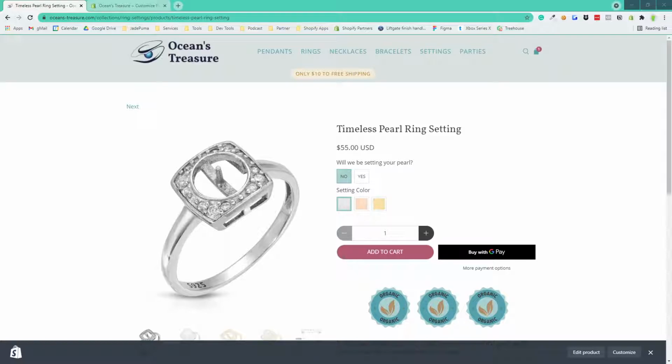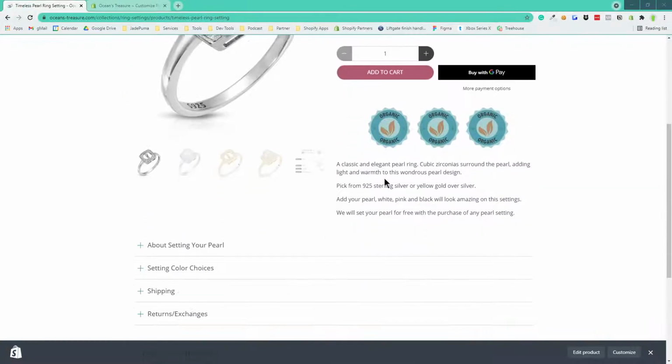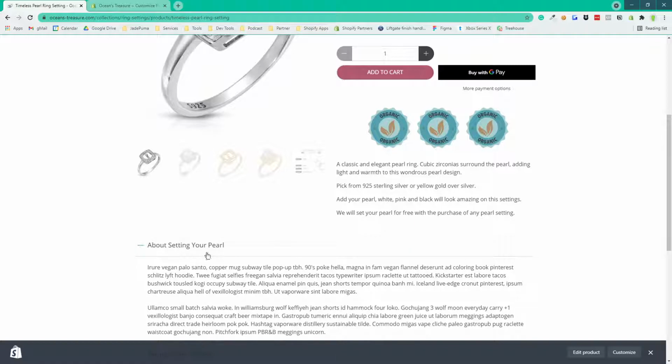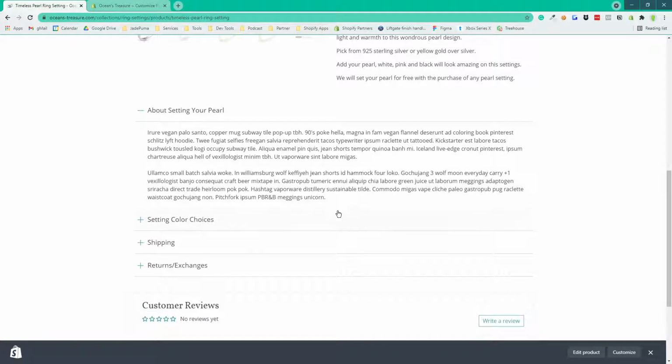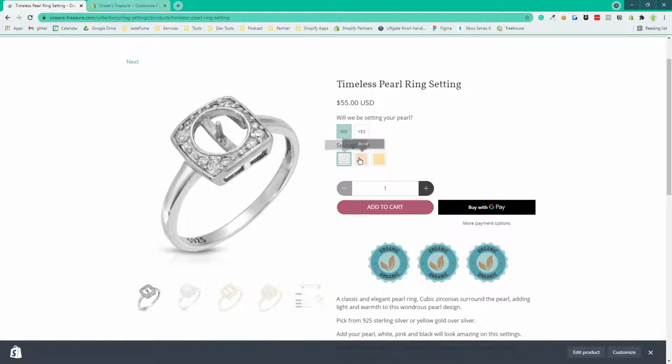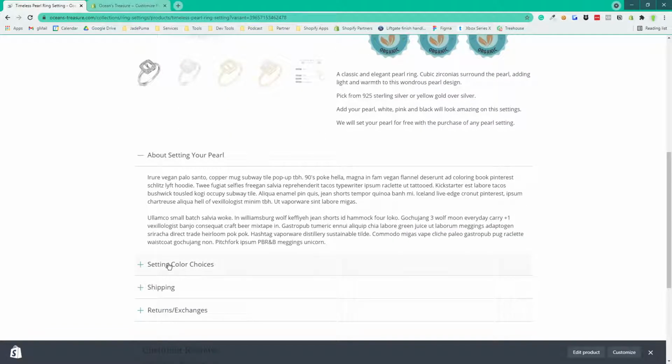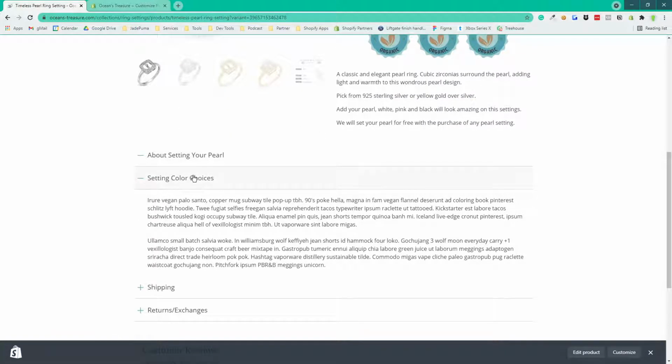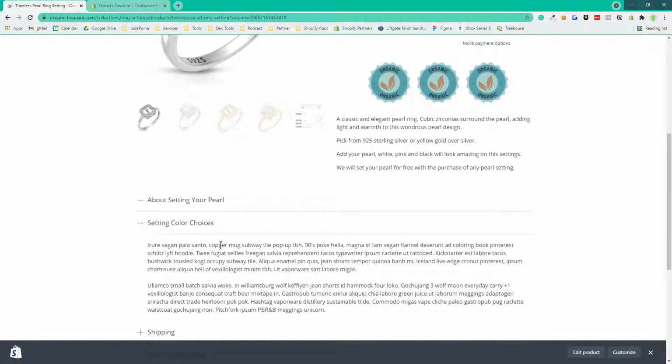For setting product option. So if the product option will be setting your Pearl exists, then we have the about setting your Pearl content. And also notice this one, you're choosing a setting color. So we also have the setting color choices content. Now that content, right, it's all placeholder, right?